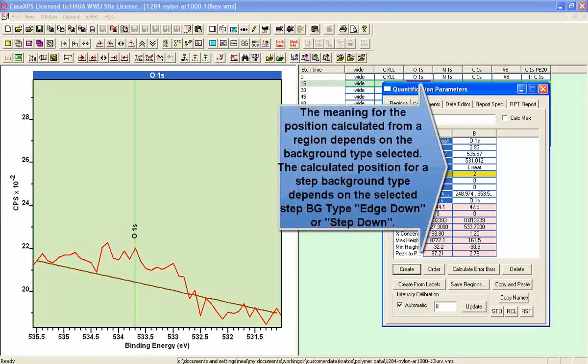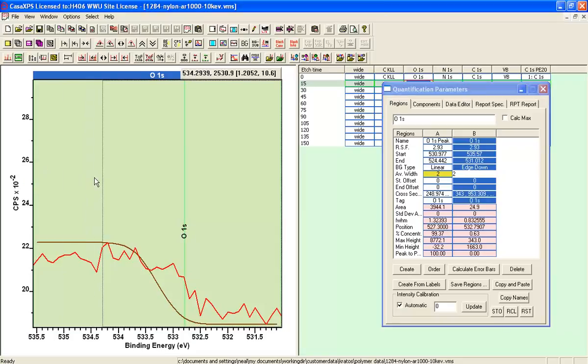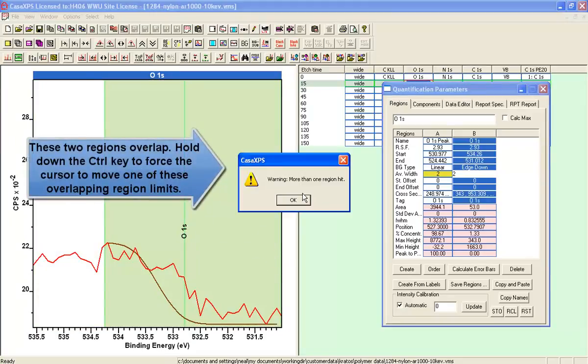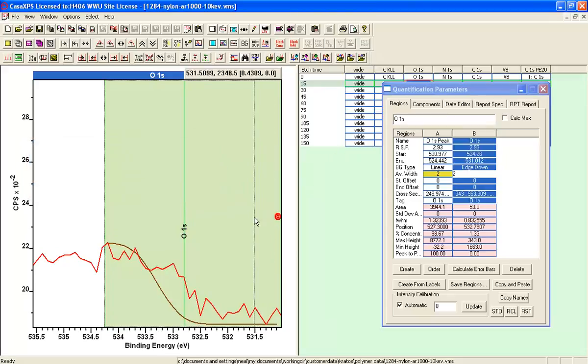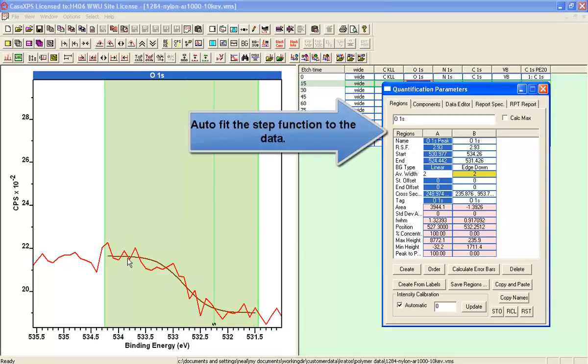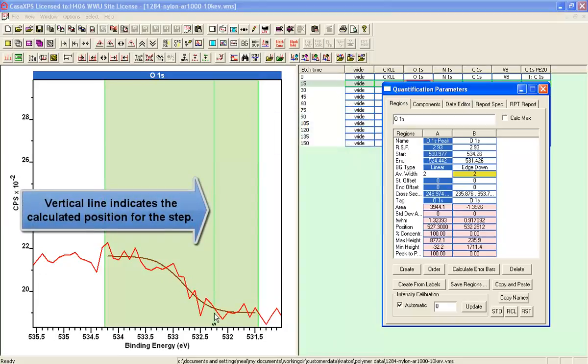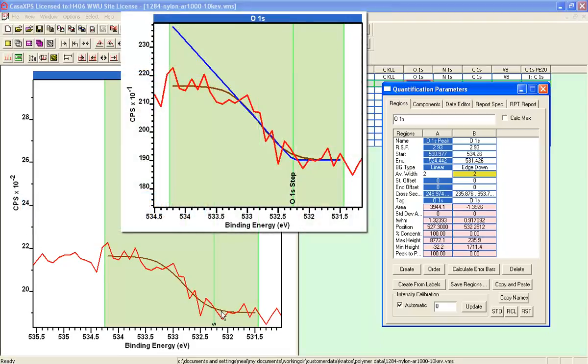So we'll create another region here, and this time we will use an edge down background type. And an edge down background type is an error function, and what we're going to do is indicate an interval over which we should calculate a step based on this error function. And we can do this by pressing the regions button, and that will calculate this error function fitted to the data, and the line indicates the position where this background in the form of an error function is indicating where a horizontal line intersects with a tangential line with this point of inflection in the error function.